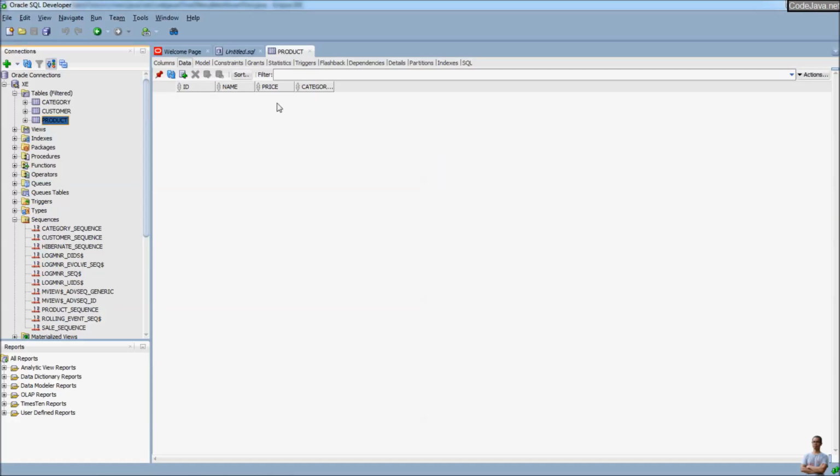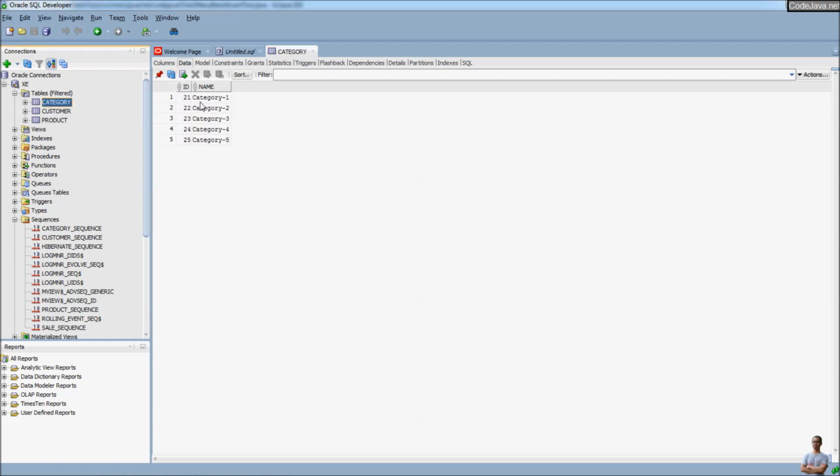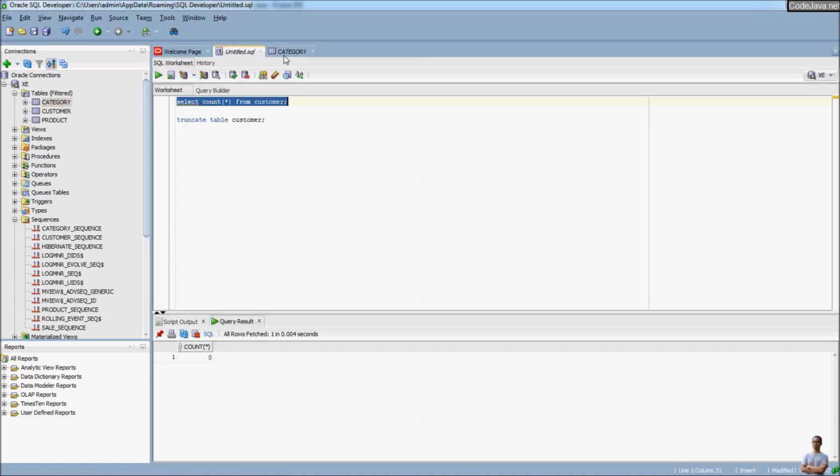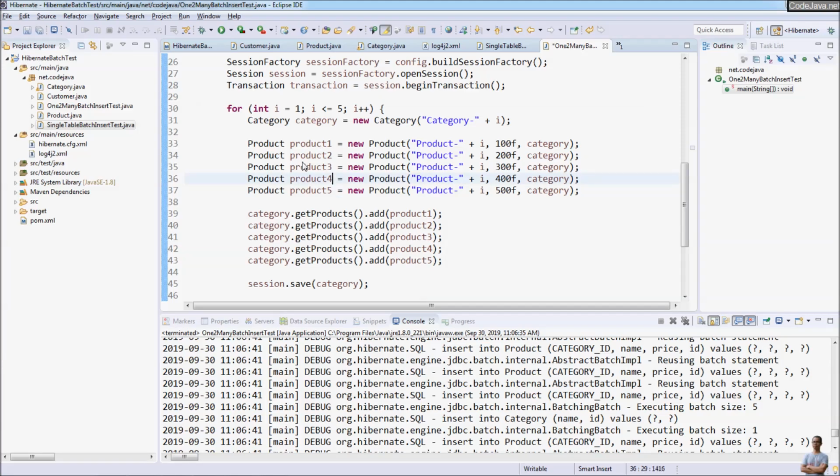Now let's check the database for the data of the previous run. You see here we have 25 products and 5 categories. Now let's run the program again. We change the counter variable from 5 to 10 here to avoid naming conflict. Okay, and run this program again.